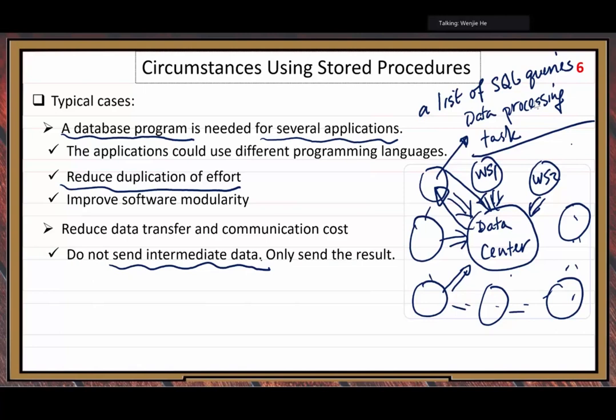So this is a less efficient way. You need to use a lot of internet traffic. It takes time to do the data processing in that way.